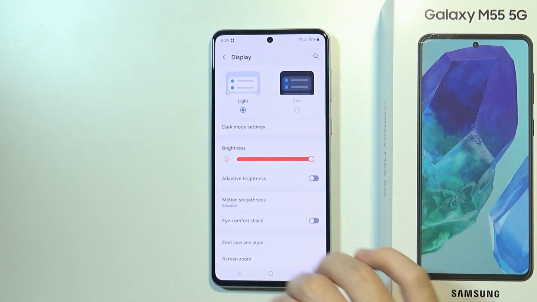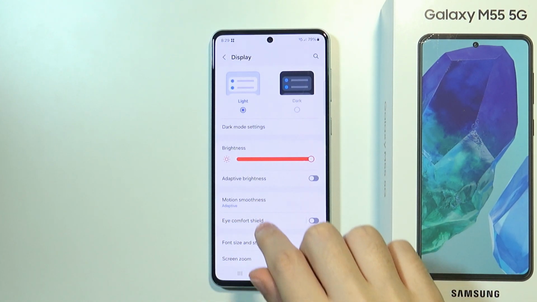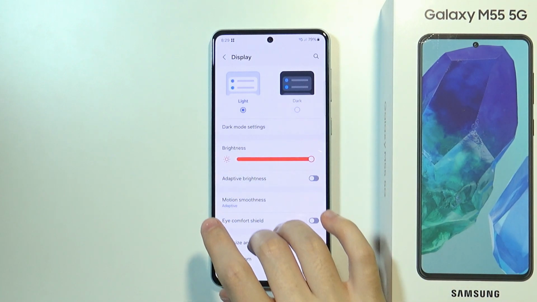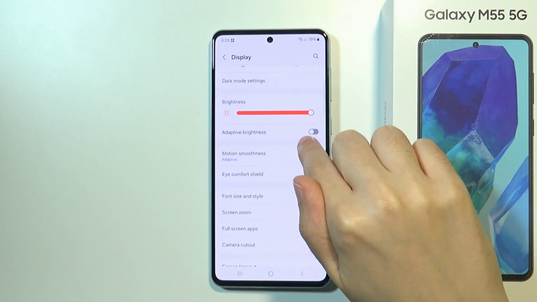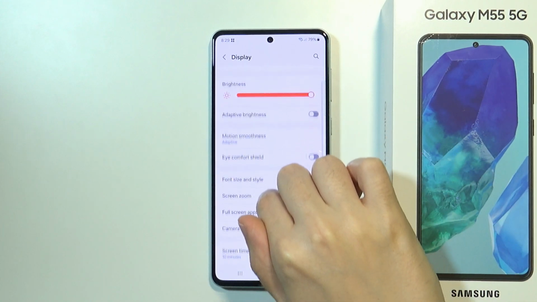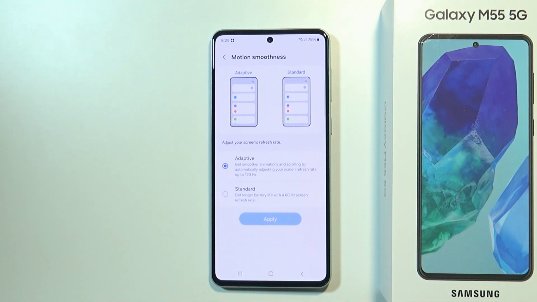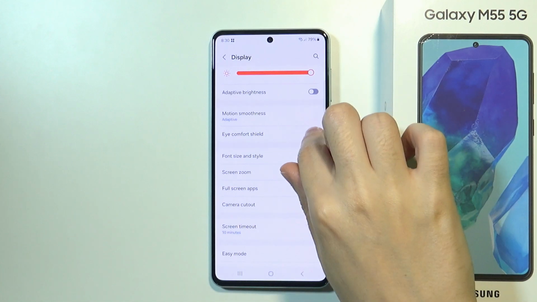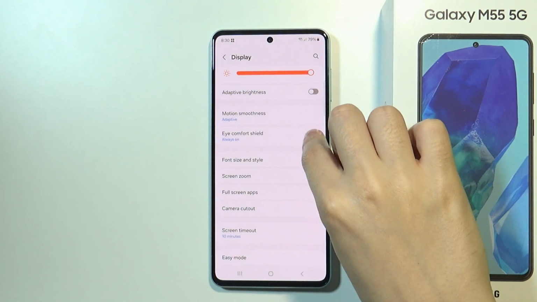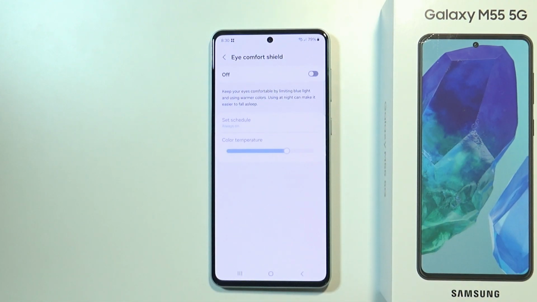And over here we have a bunch of different options related to the display, like the dark mode. We have the brightness, and we can also enable or disable the adaptive brightness. We also can change the refresh rate of the screen over here. We have the eye comfort shield, which is like the blue light shield. It looks like this, and it can be also customized.